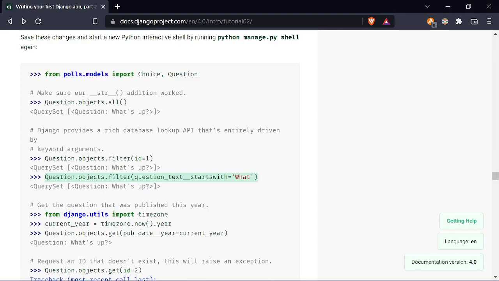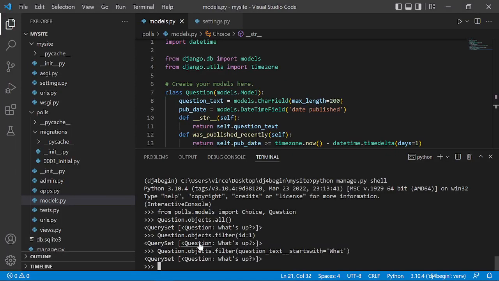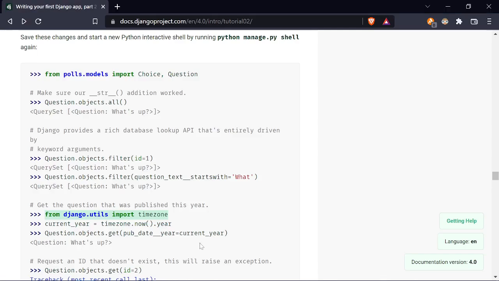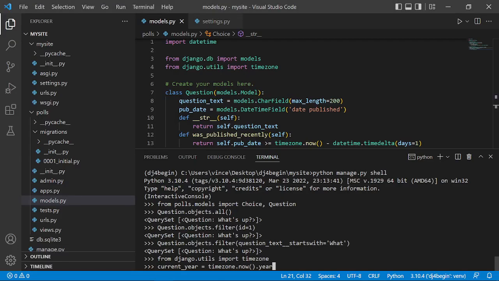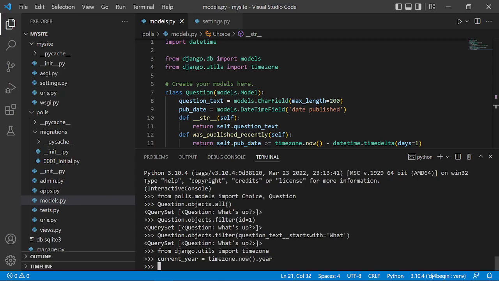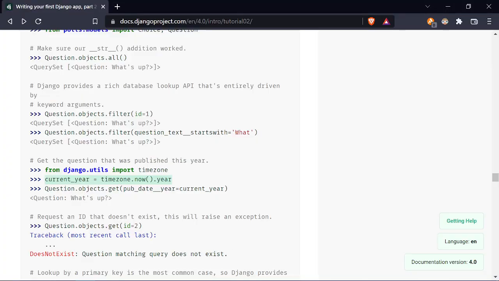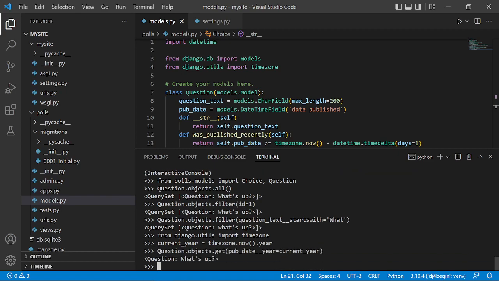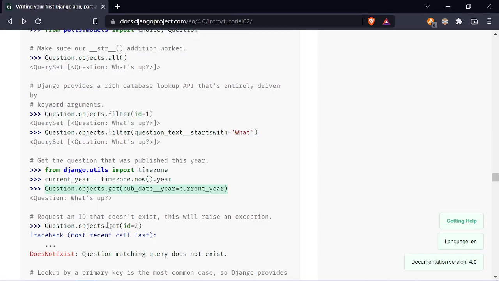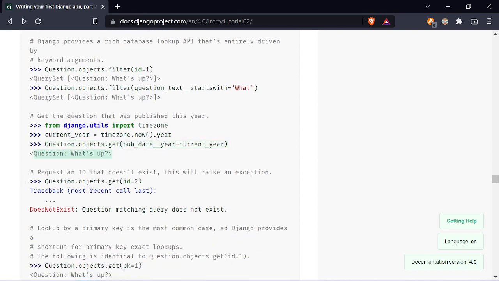That's easy. Get the question that was published this year. Now we have to import the time zone. Control V and import the time zone. And so, let's go for the query. Control V, current year, time zone year, and the question is pub date: what was published during this year? Control V, and it is what's up. Here, the answer is what's up.